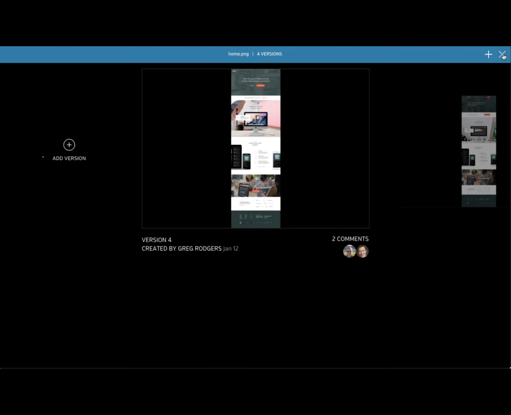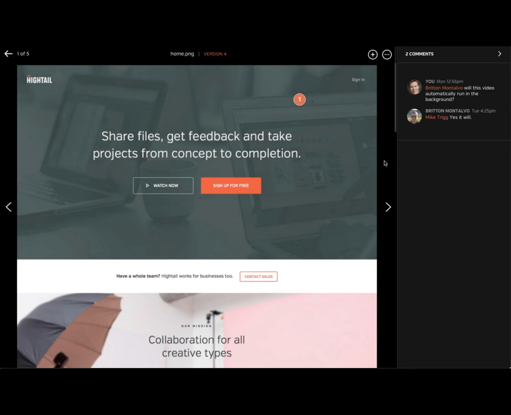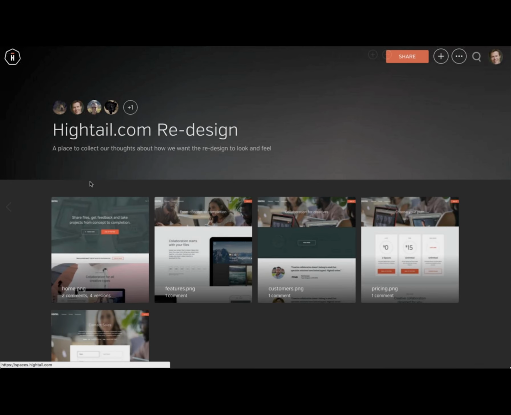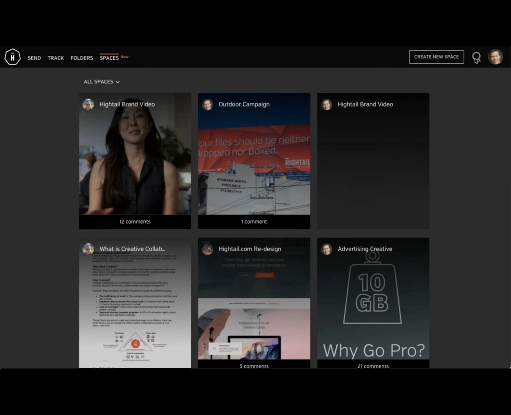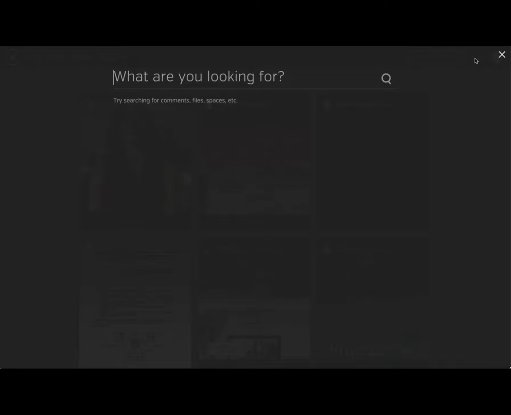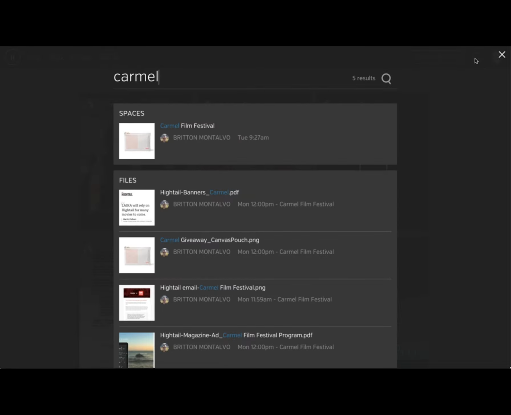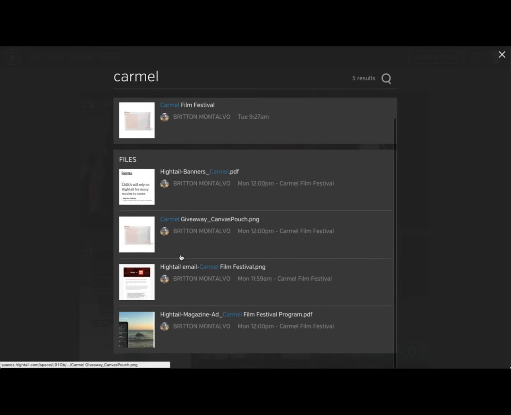All right, so the other thing that I wanted to show you, as files go through those rounds of revision, eventually you need to approve stuff. And so approvals is another great feature in Hightail that I want to show you real quick. So suppose Britt, our VP of marketing, grabs me in the hallway and says, hey, you got to review these assets for Carmel Film Festival, which was something we sponsored recently. We have a search capability, so if you have a ton of spaces, you can just go search by Carmel. I can see all the files and spaces associated with that particular keyword.